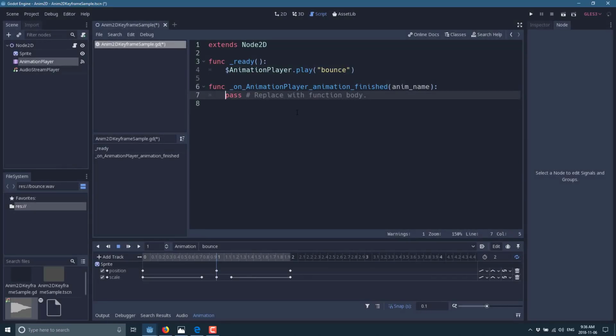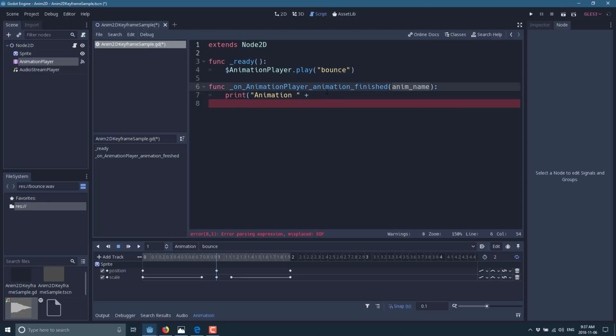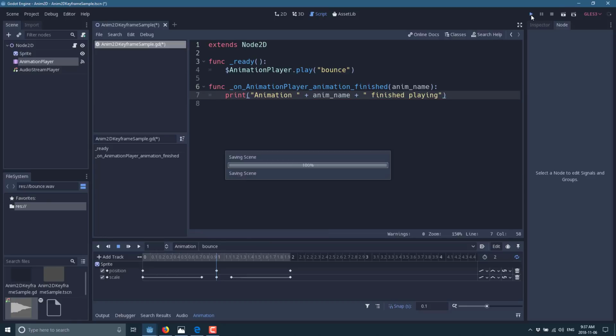And then all we'll do right here is print out. So print, and we've got animation, and let's put a space there. Plus, and then you're seeing we're getting passed in the name of the animation that is actually playing. So anim name, and then finished play. And then we'll go ahead and run that.